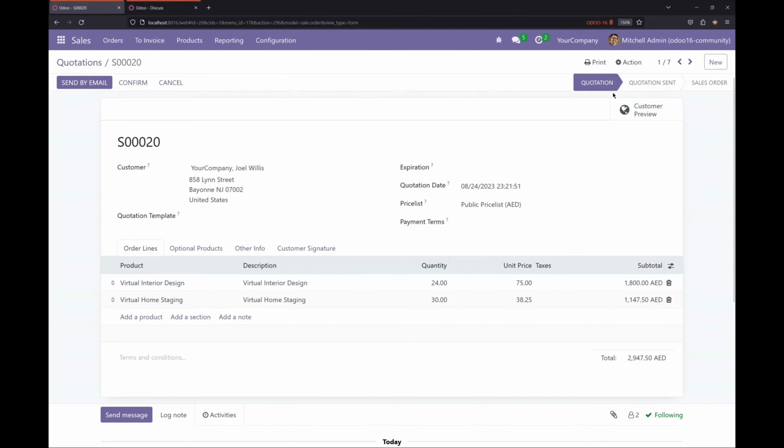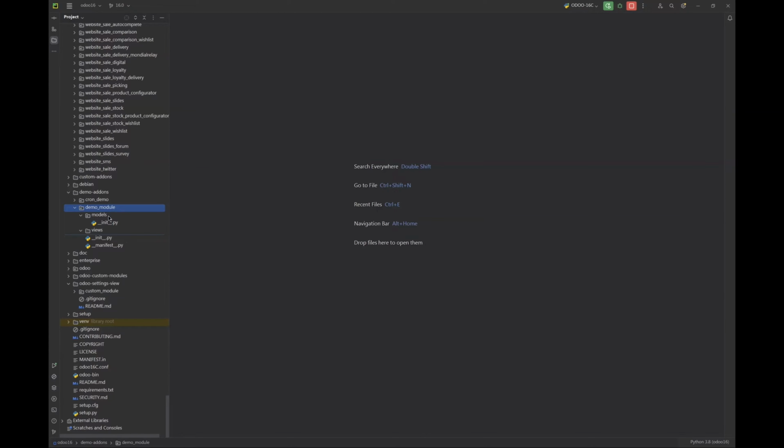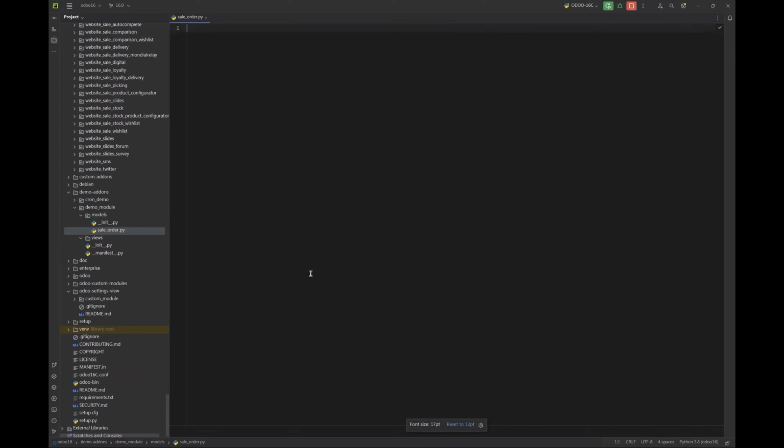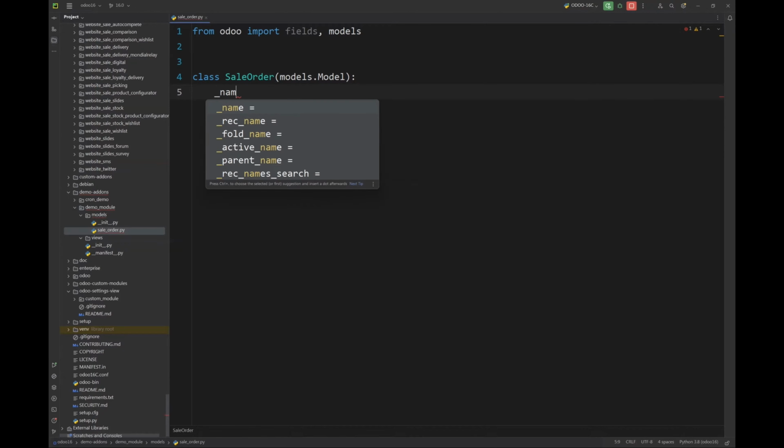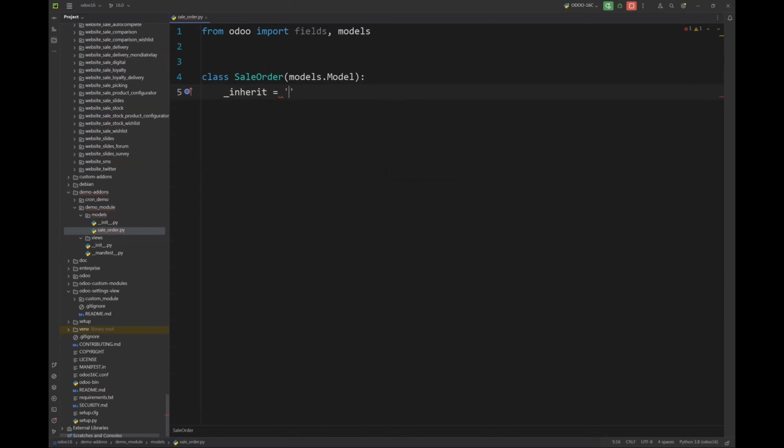So let's jump into my IDE and see how we can inherit the sale order and add our own state. First of all, I am going to create a file in my models folder, sale.order.py. So this will be the Python file where we will inherit the sale order model. So let's go on and inherit sales order. We are going to type _inherit and the name of the sale order table, that is sale.order.